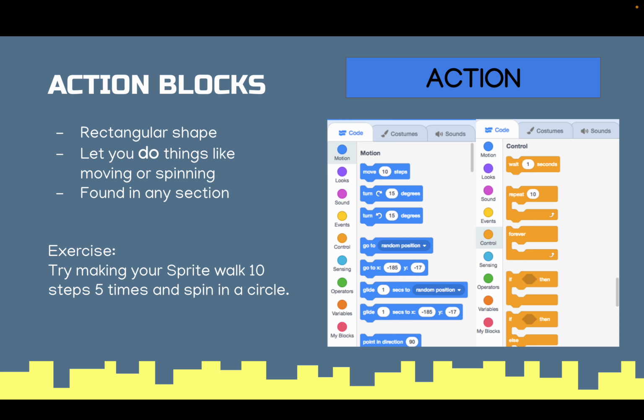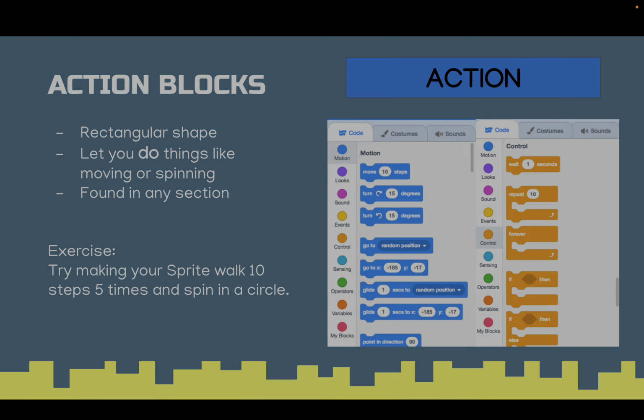Those are all actions. And here's a small little exercise you can try. Feel free to pause the screen and try to make a sprite walk 10 steps 5 times and spin in a circle. You can pause the video here and try and do that. I'm just going to move on though.